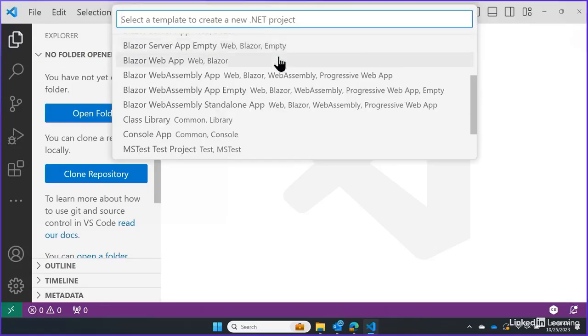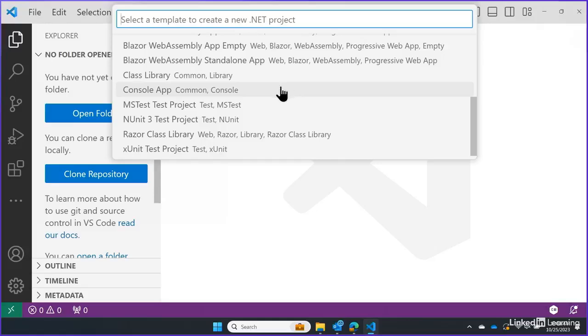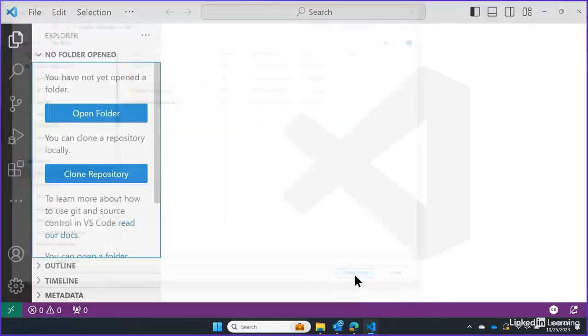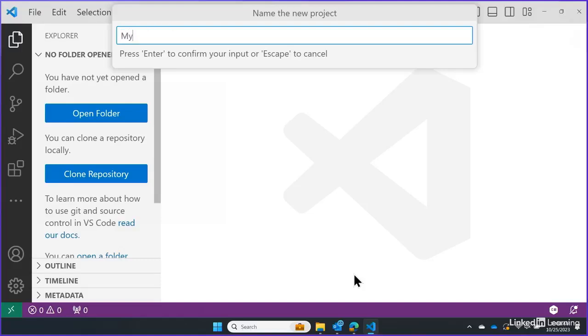Then we have a full list of everything that's supported, so you can actually build any of these. We're going to go ahead and select Console App. Go ahead and pick a place for it. And we can name this My First Console App.